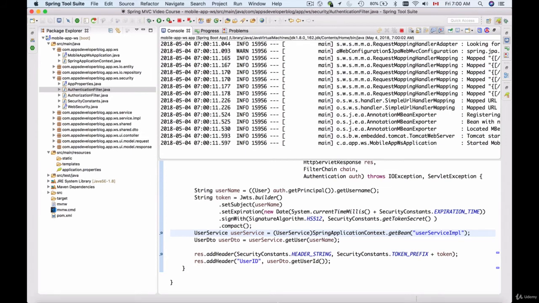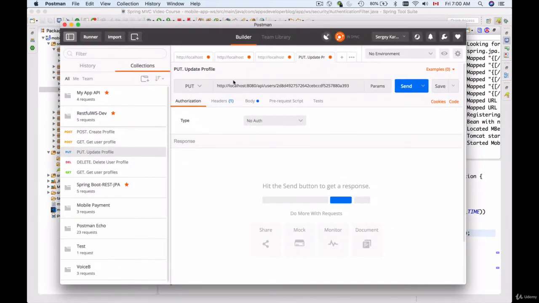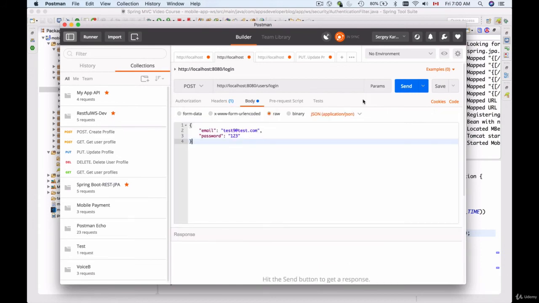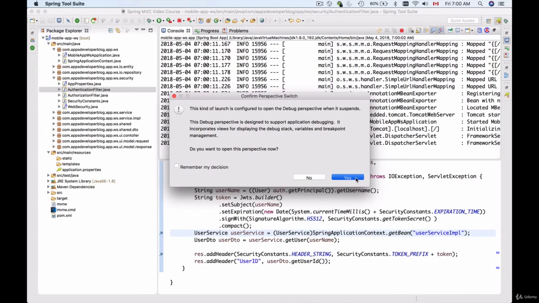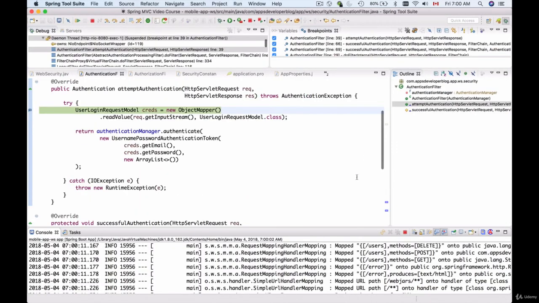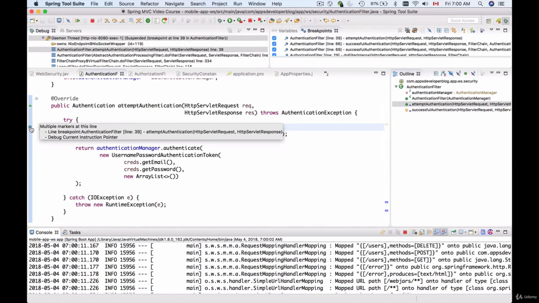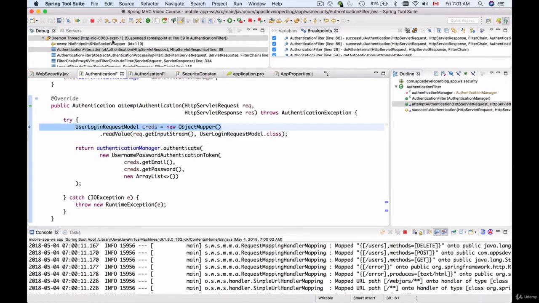My application is up and running, and I'll bring up Postman, and I will choose one of the ready-to-use HTTP requests. For example, here where we're sending HTTP post to perform user authentication to log in. Let's check the headers, body. Okay, and let's send the request. And here's my breakpoint. So this one is where we're attempting authentication. I will remove this breakpoint. We don't need it actually. Let's continue.